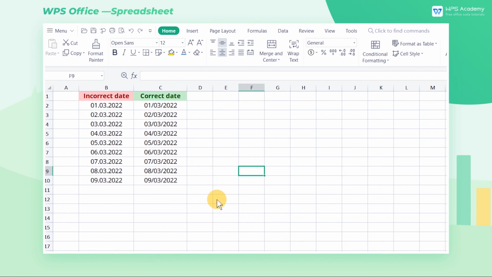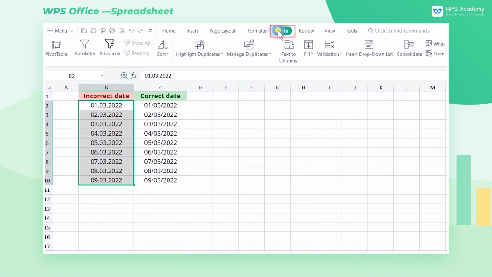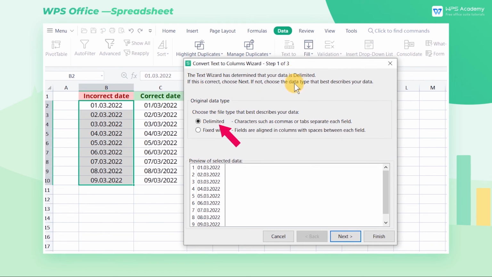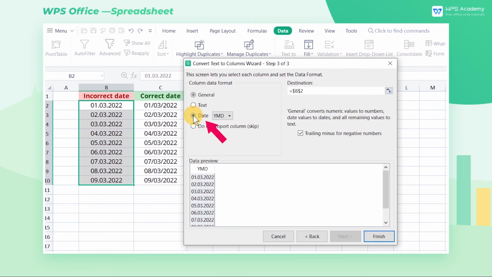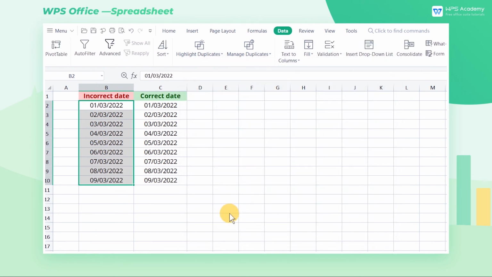Second, we can use the Text to Columns function. Select the incorrect date, click the Date tab, click the Text to Columns button, check Delimited, click Next twice, and select Date. Click Finish. Thus, the date format can be corrected.